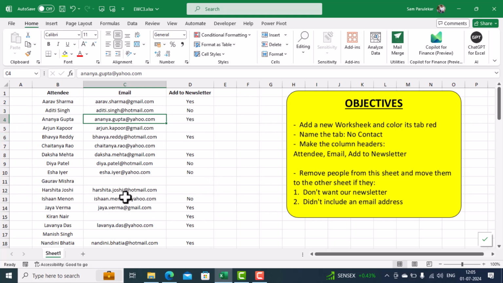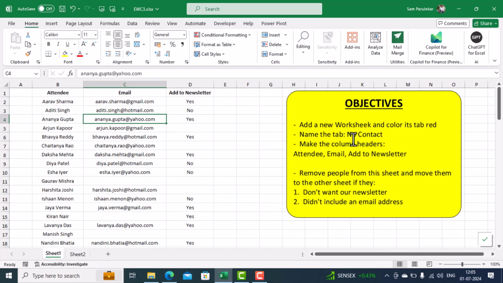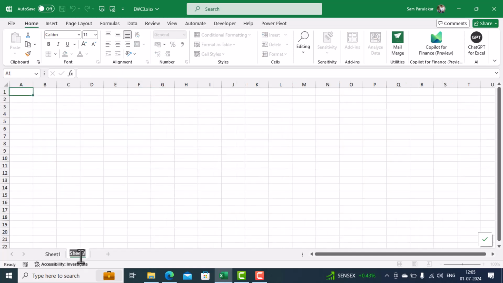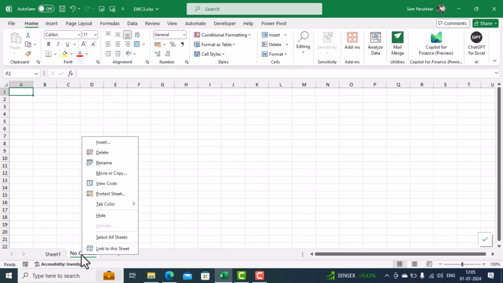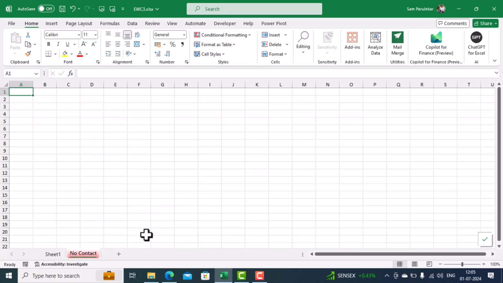So now let us begin the process. We'll click on this plus sign to create a new sheet. Now we want to give the new sheet a heading like no contact. So we double click on the new sheet and give the heading no contact. Then we change the color of the tab to red. For that, we right click on the tab, select tab color and select bright red.